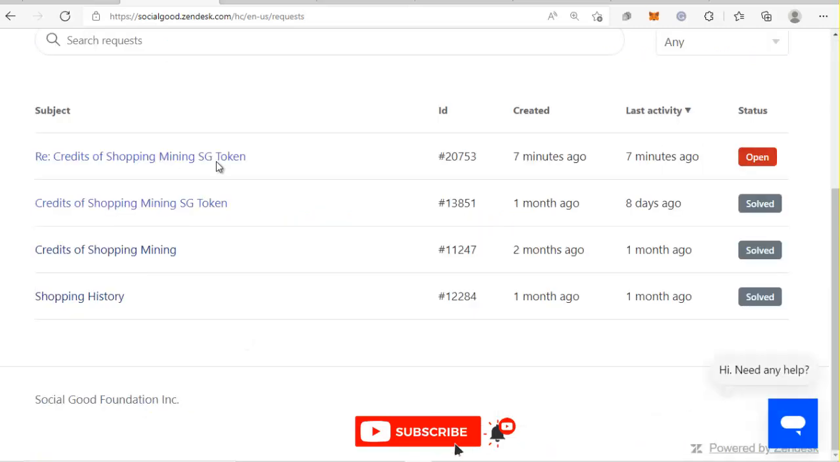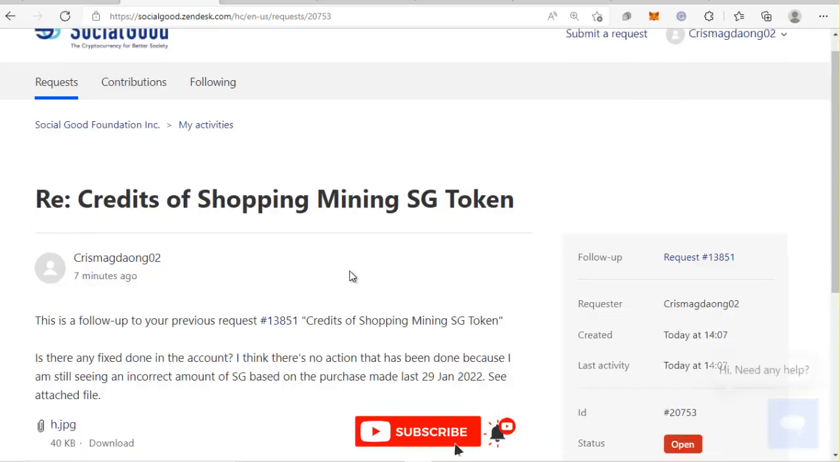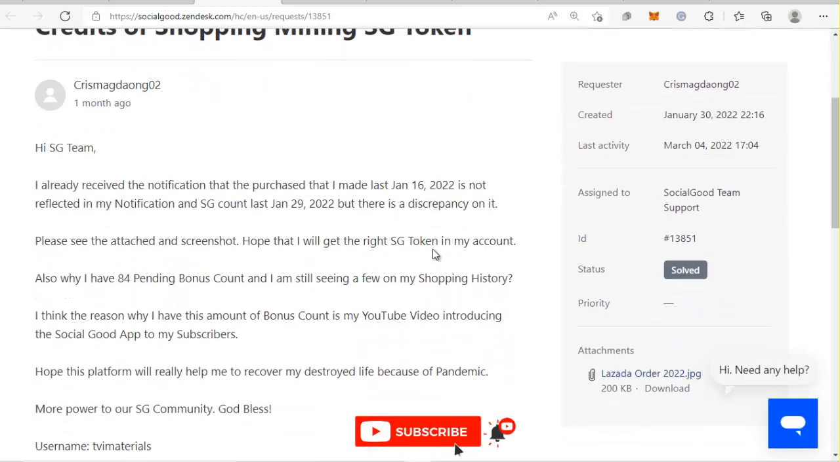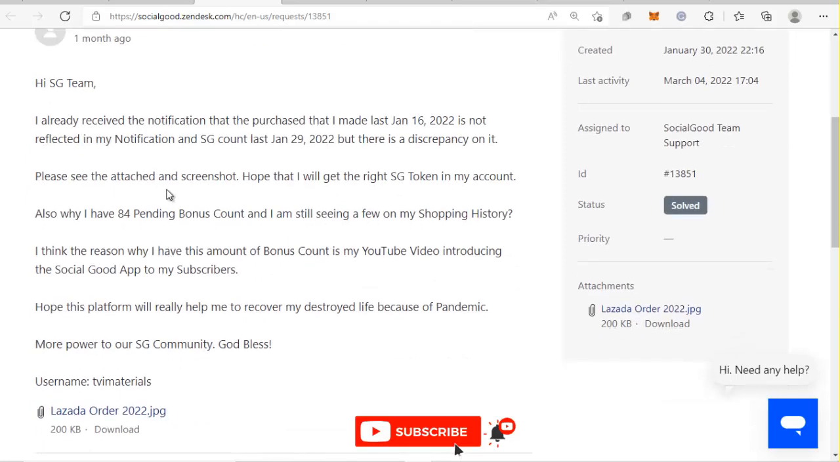So I'm just seeing here the credits of shopping mining. So I'm just going to check what are the conversations that I've raised to the team. Hi SG team, I already received the notification that the purchase that I made last January 16, 2022 is not reflected in my SG account, and the notification arrived last January 29, 2022, but there is a discrepancy on it. Actually, last January 16, I fulfilled my purchase of $30, but the notification arrived in my inbox last January 29, 2022. So please see attached the screenshot. Hope that I will get the right SG token in my account.